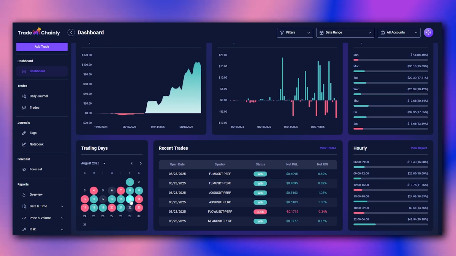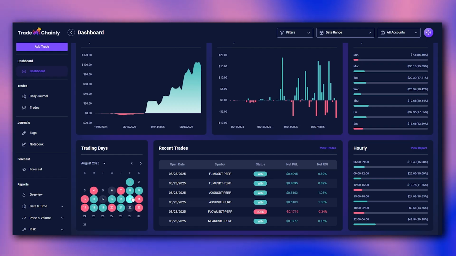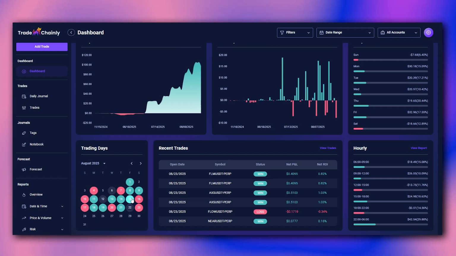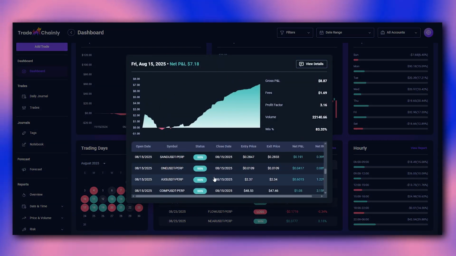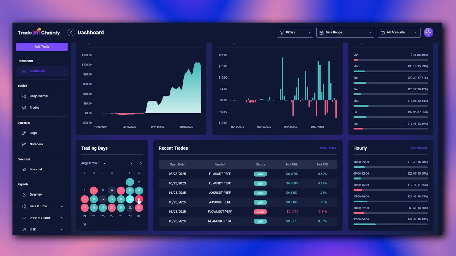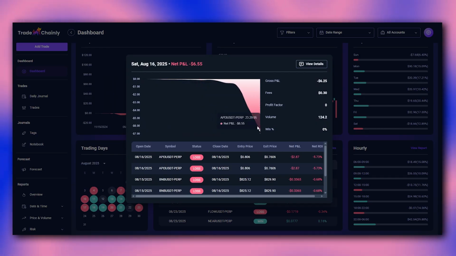It shows you the green profitable and the red losing days. For example, you can click on any profitable day to review your trades. Also, you can click on a losing day and analyze those trades.